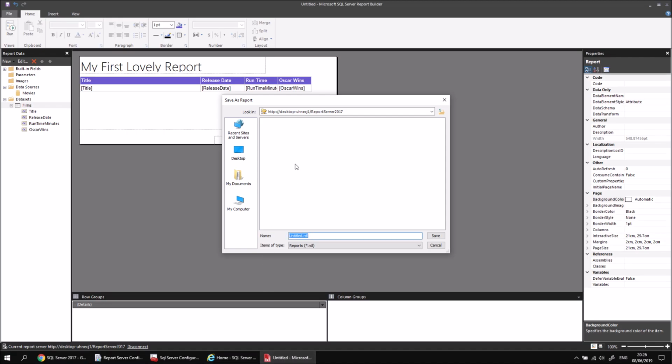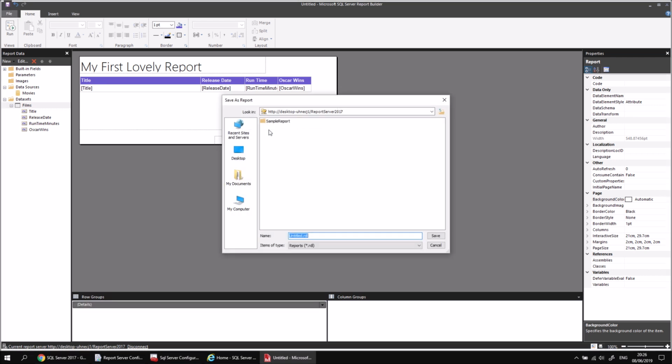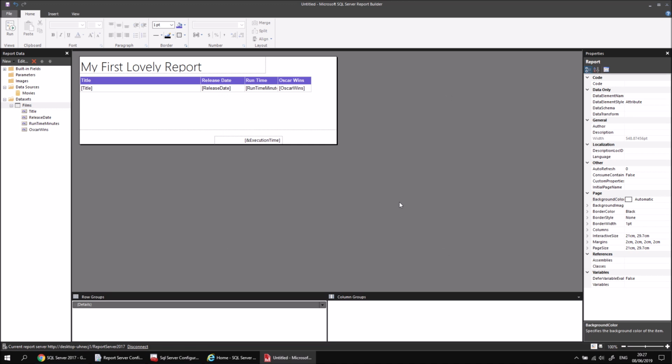I can then switch back to Report Builder. Let's just cancel the dialog box and then hit save again. And this time you should see our sample report folder has appeared. So I can then double click on that folder. I can give my report a new sensible name, my first report, and then click save to essentially deploy that report to our report server.